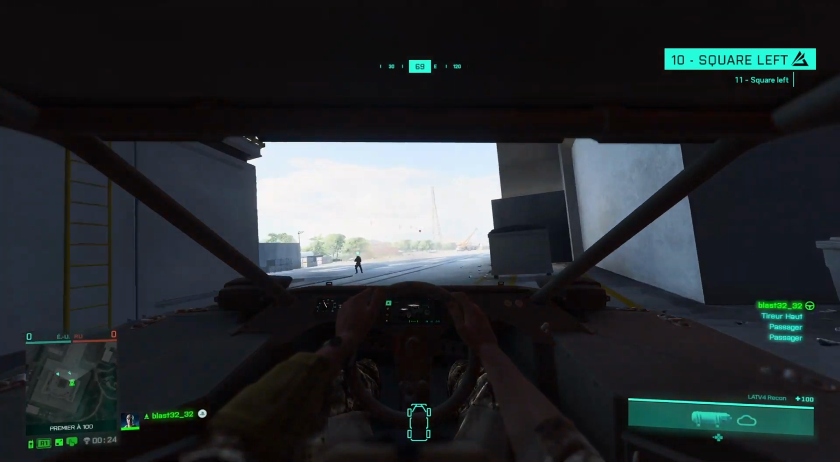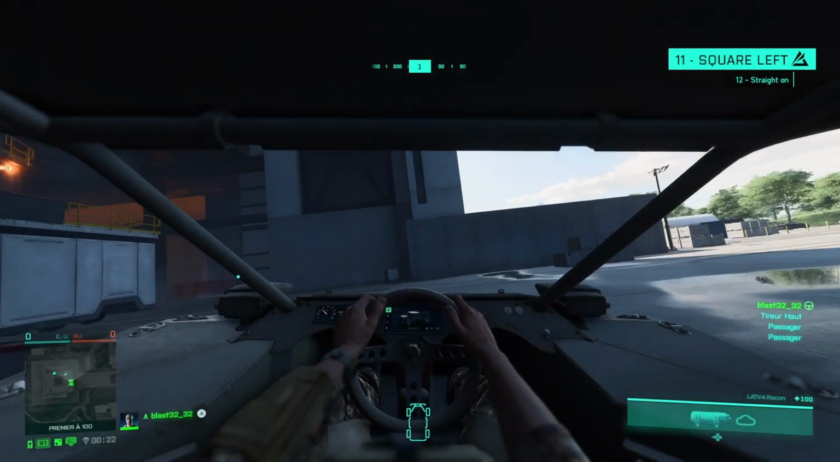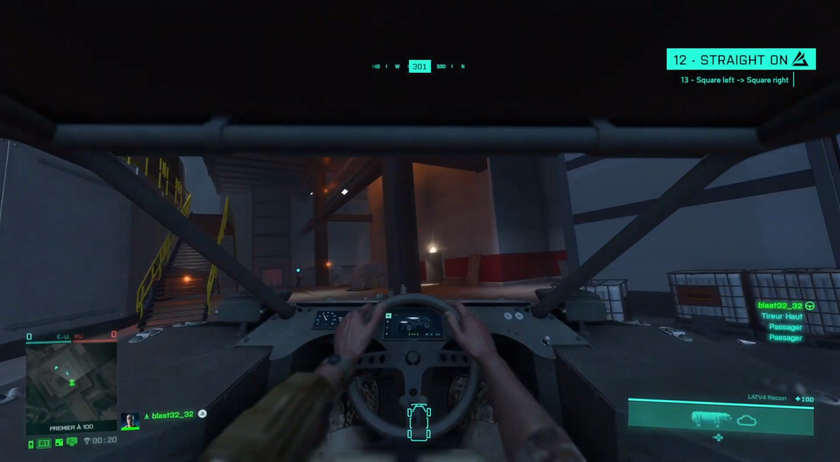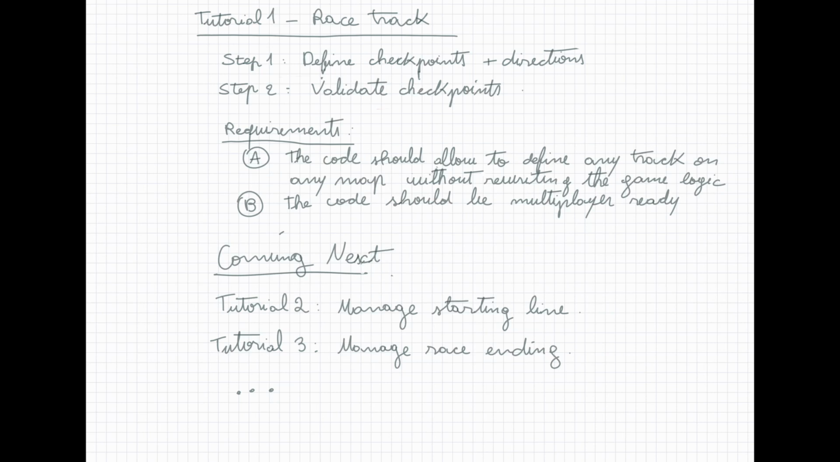In tutorial 1, I'll cover how you create a racetrack, because Battlefield 2024 is not a race game and you have nothing such as a racing track. So you need to define it in terms of checkpoints. I'll explain later in detail what that means, and you also need to define directions to give the driver to know how to navigate through the track.